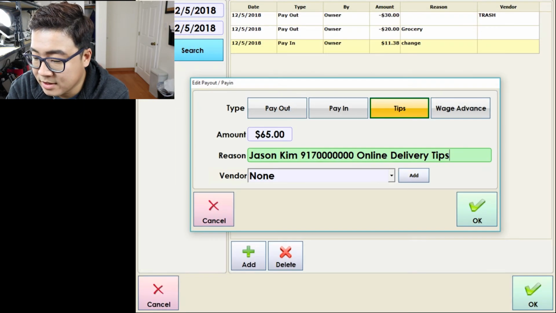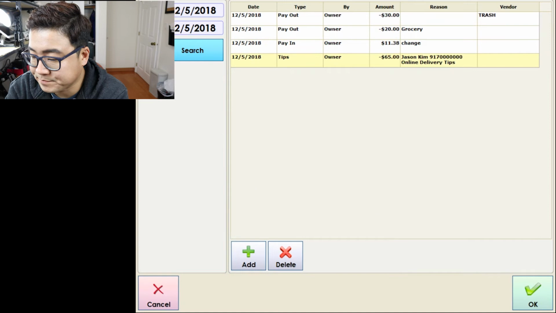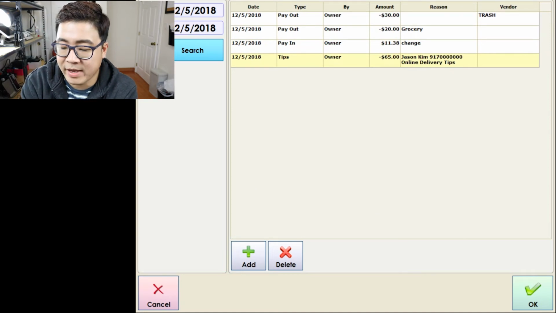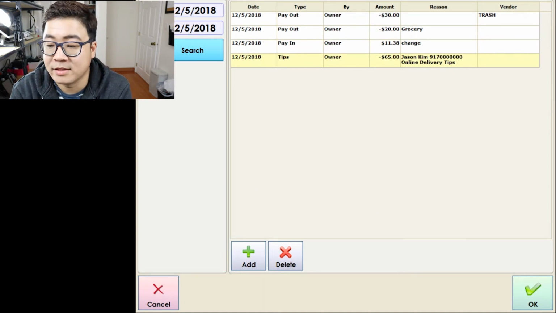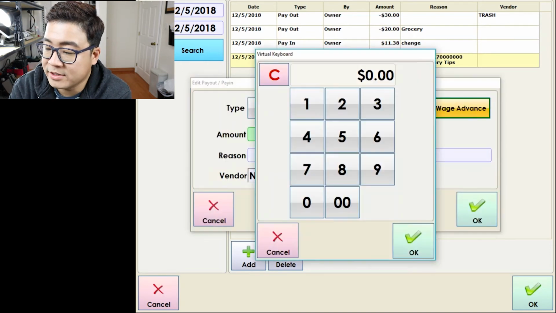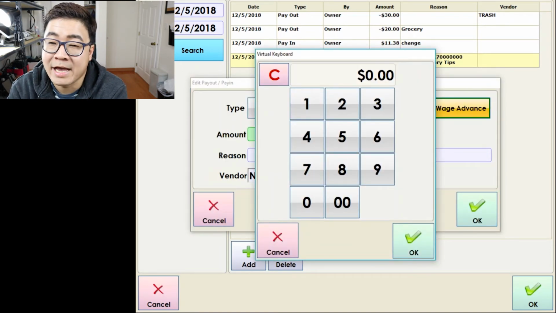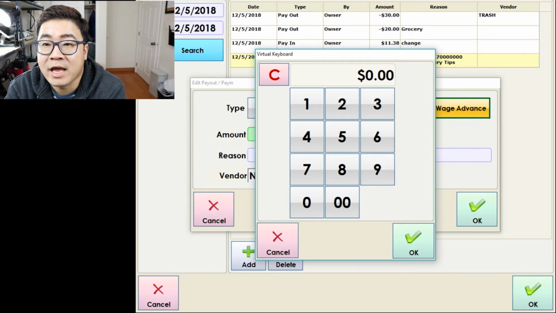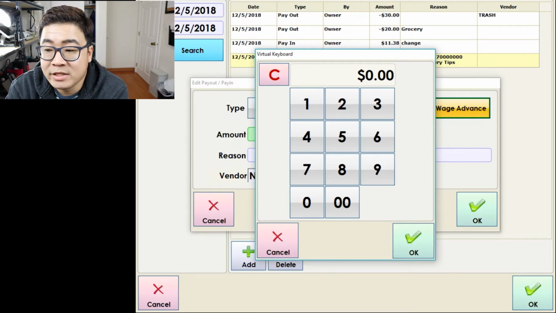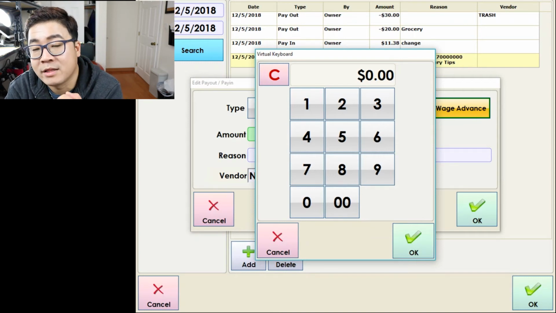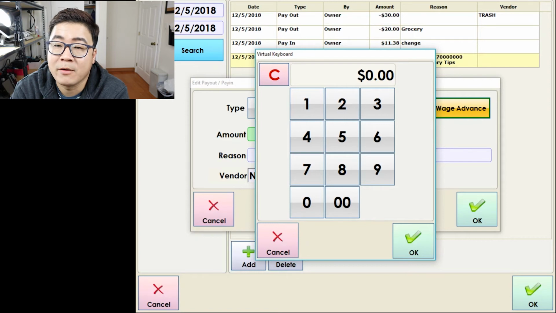So now that I'm added, it'll just state that $65 was paid out to me in online delivery tips. And also, let's just say that I get wages in cash. If I get paid half check, half cash, or all cash, really depends. But it should always be registered. Any kind of cash payments, whether it be any kind of wages or any bonuses, should still be registered on the system. So you can take advantage. You can always remember it and put it into your books.